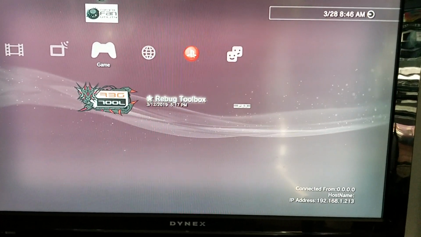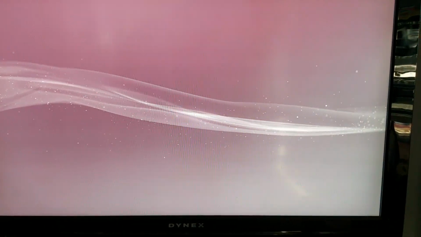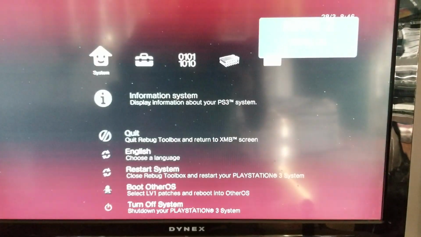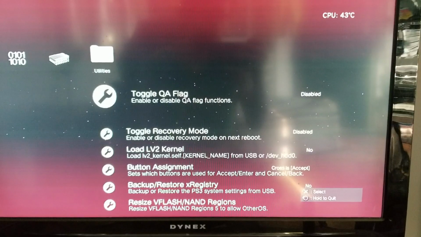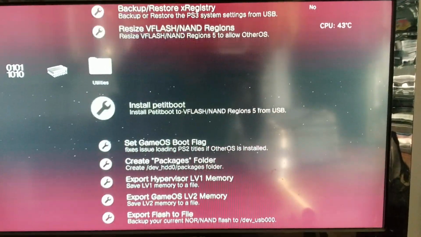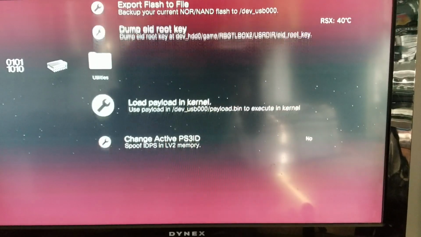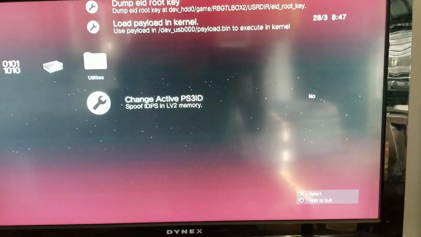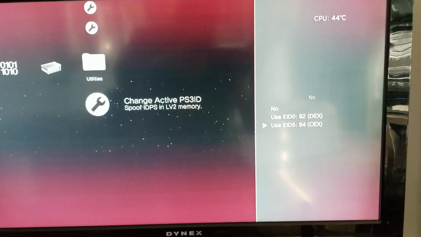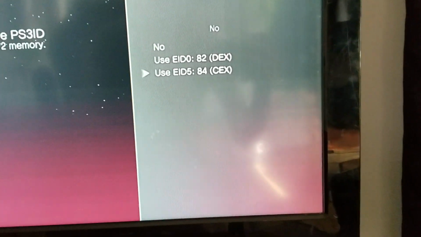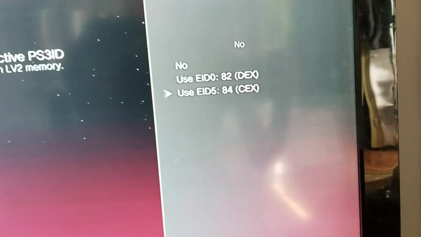In order to do that, go to your Rebug toolbox. Once that comes up, you're going to go over to the rightmost option called Utilities. Go all the way to the bottom. I know there's a lot of options here. So on Change Active PS3 ID, select that, and then select the bottom option there, which is Use EID 84 CEX.